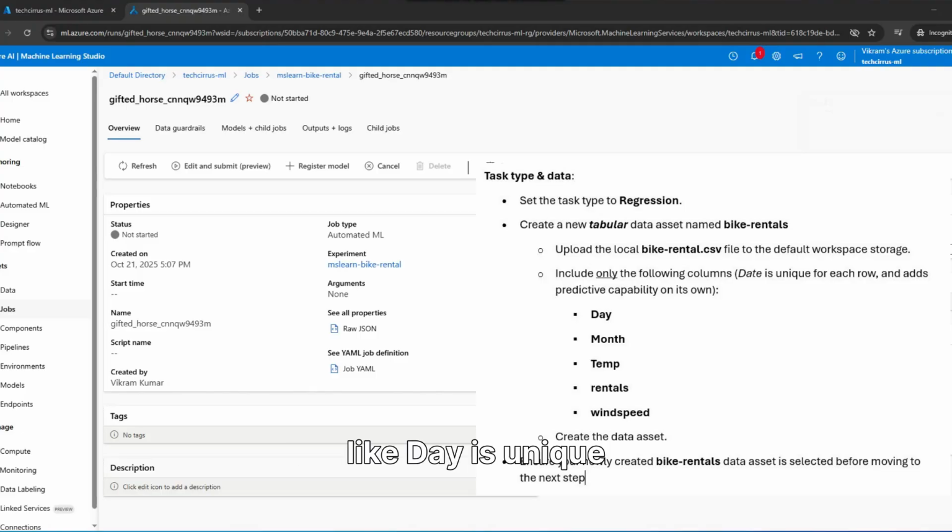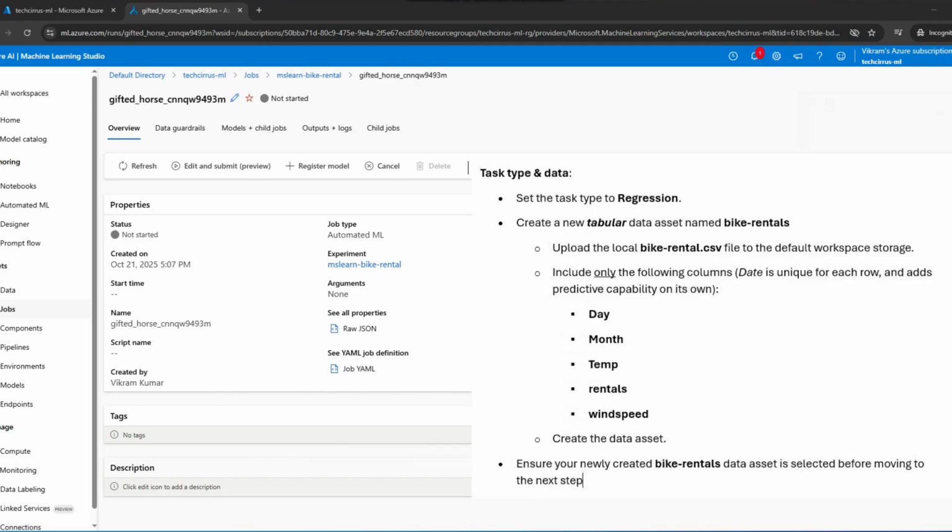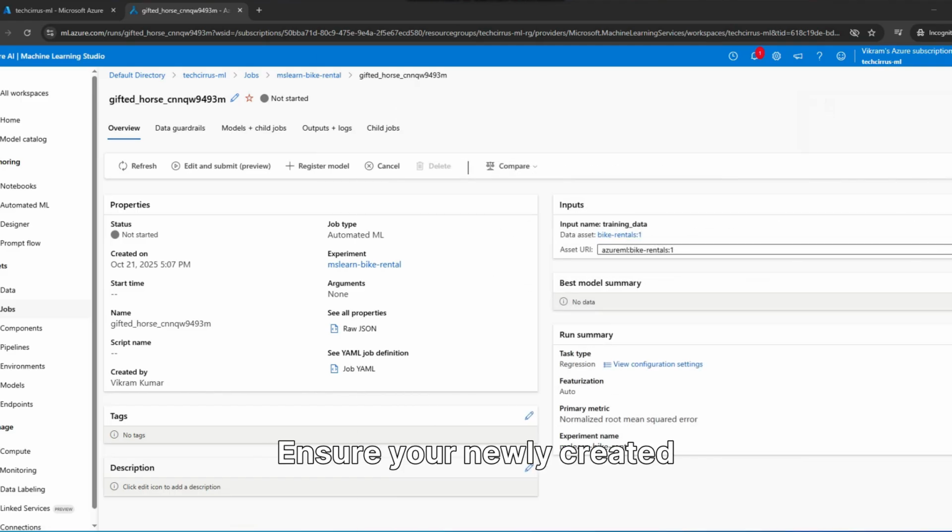Include only the columns like day is unique for each row and adds predictive capability on its own. Create the data asset. Ensure your newly created bike rental dataset is selected before moving to the next step. Under Compute, use Serverless Compute. Review the settings and check them carefully. Then submit the training job. It starts automatically. And wait for the job to finish. This might take a while for job to finish.